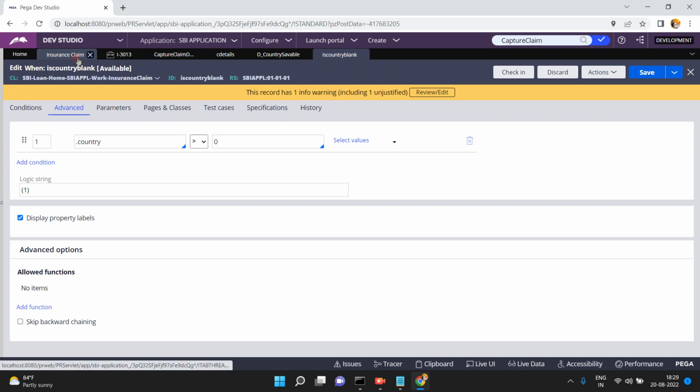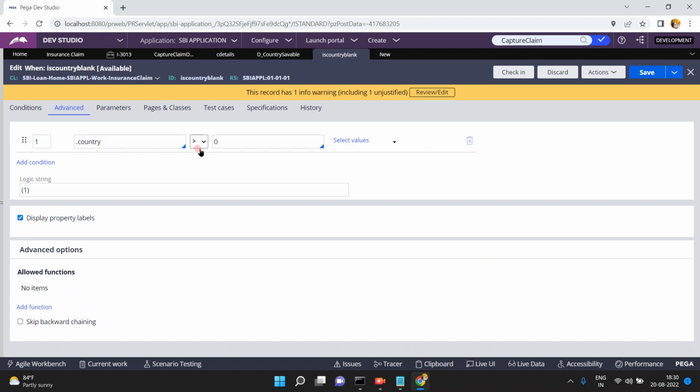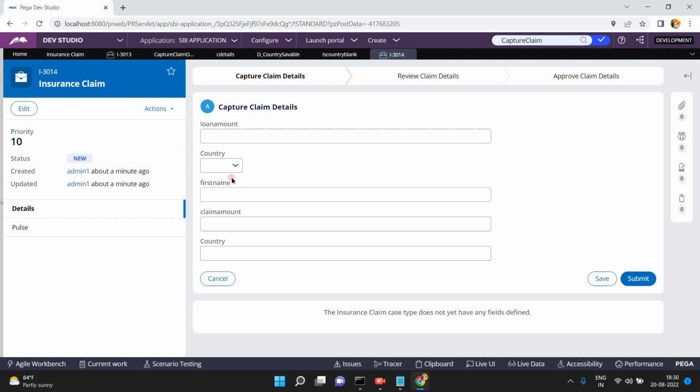Country blank means, because the first time when you load the screen, the country details are not showing. Only the next time when you select the country, then only that section is populating. That's why I have created a when rule: dot country greater than 0. Why? Because the country ID should be greater than 0.